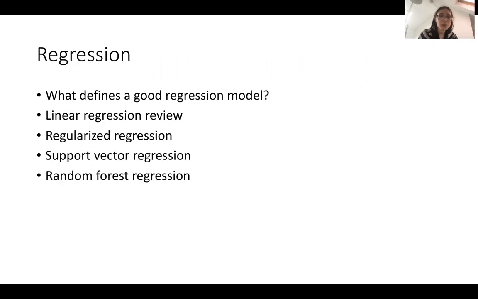So today, we're going to cover what defines a good regression model, then we'll review linear regression, which I'm assuming you have some level of familiarity with. Then we will talk about regularized regression, support vector regression, and random forest regression.